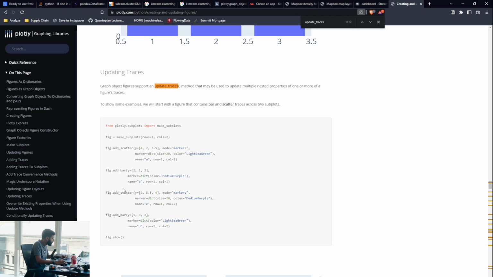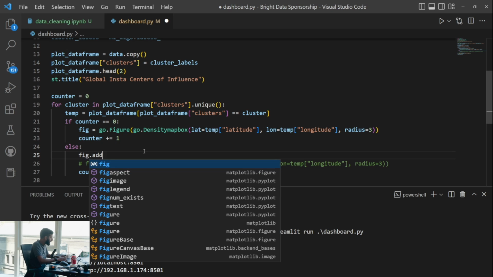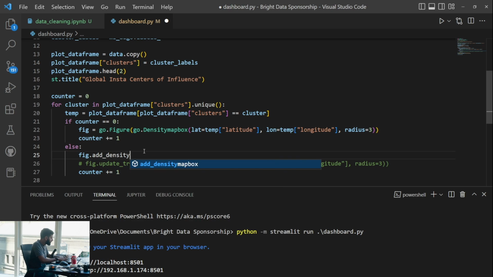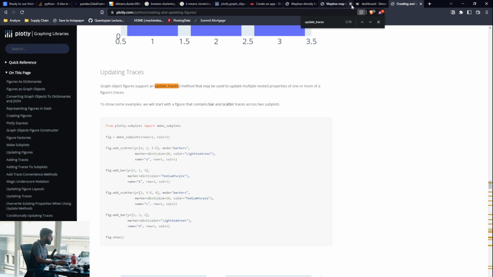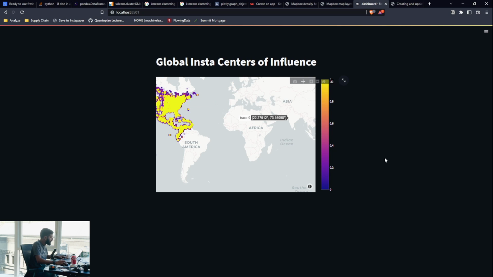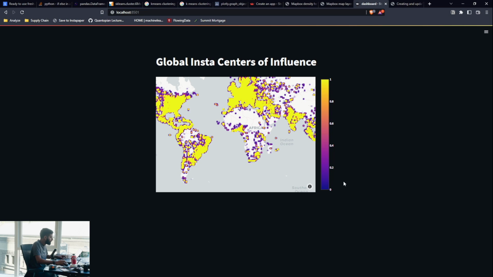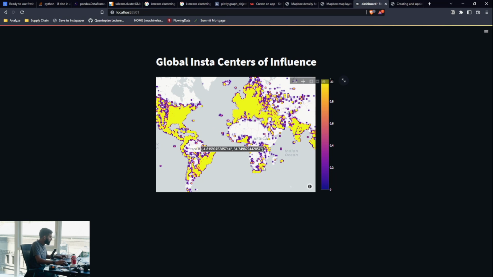Oh, interesting. Okay, so maybe instead of update traces, I need to do fig dot density map box and then just put these parameters in there. Because it looks like it's only adding the one and then it doesn't add anything else. There we go. Perfect. So now I know it's added every single cluster. Now I just have to color them differently.